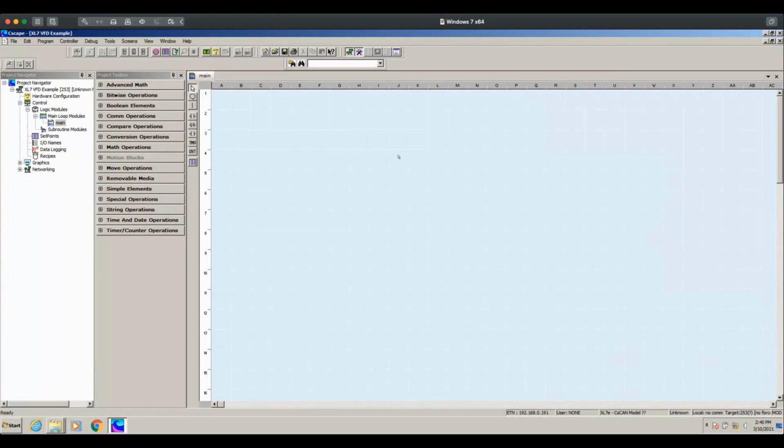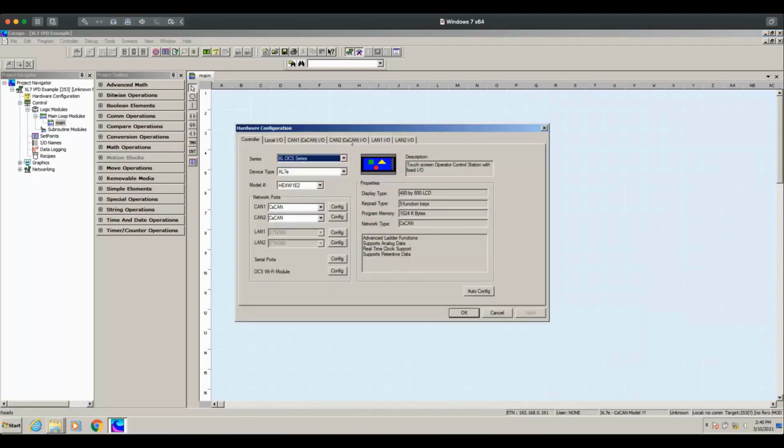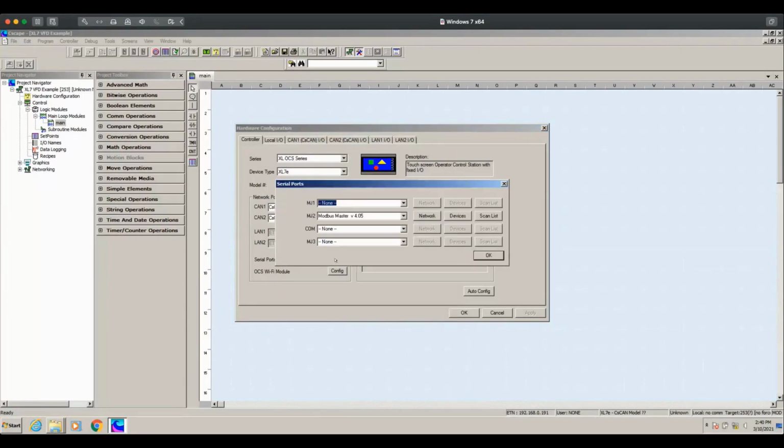All right, so let's get started the right way, and that is from the hardware configuration screen, which can be accessed here from this little icon at the top, or it can be accessed from the controller menu. I'm going to go ahead and use the icon. For the example, just like I've done with most of the slides, we're mainly going to be talking about Modbus RTU because that's the most common. I'm going to go down to the serial port section of the hardware configuration and hit the config button.